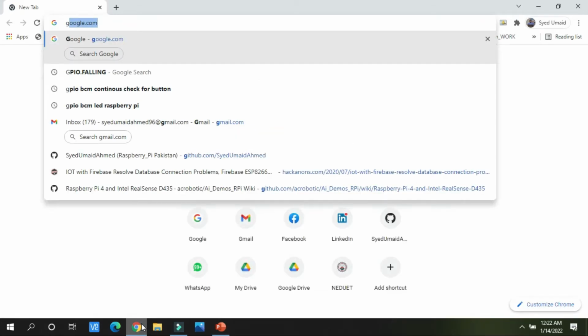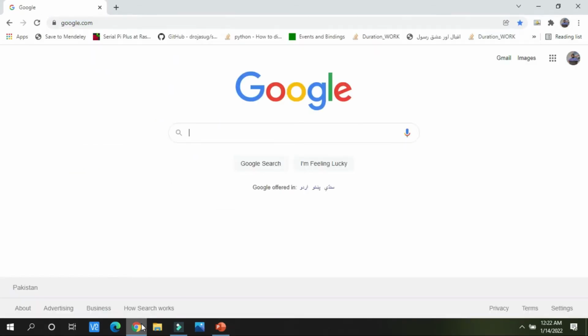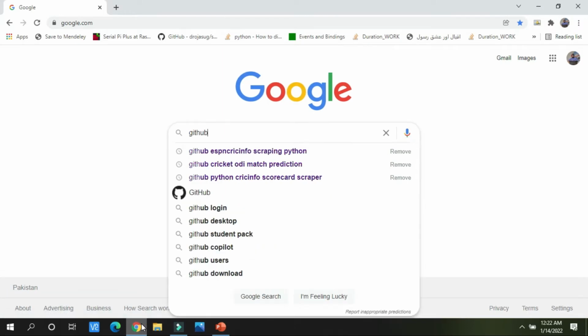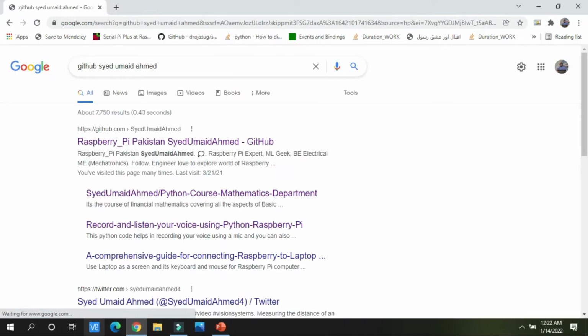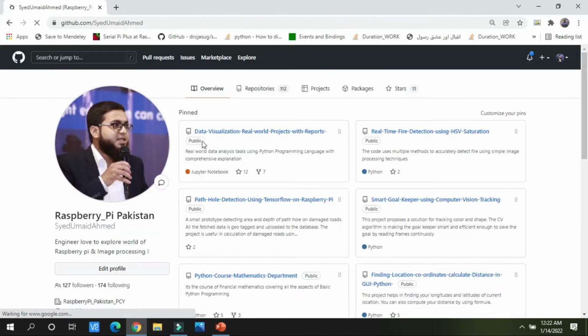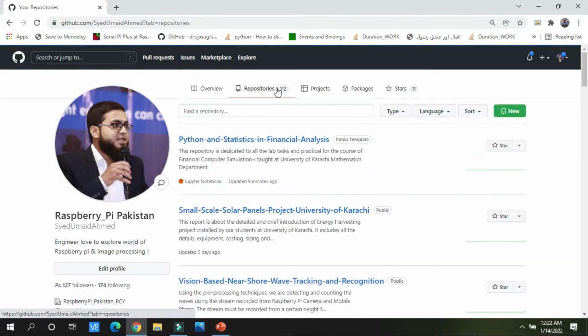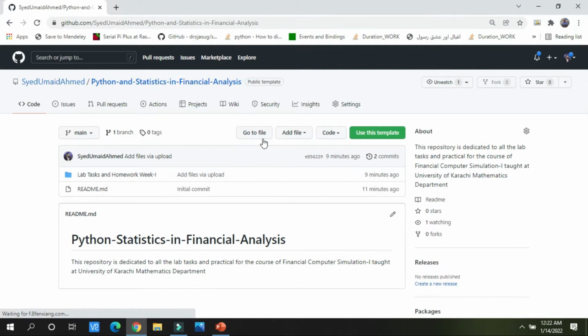So first of all, you have to go to google.com, and in Google you will write GitHub. I have uploaded all the material on my GitHub. You can find GitHub Syed Umaid Ahmed, and you will click on the top link, Raspberry Pi Pakistan. In this link you will go to repositories, and in the repositories section you will search for Python and statistics for financial analysis, and click on it. If you don't find it, you can use the search bar.